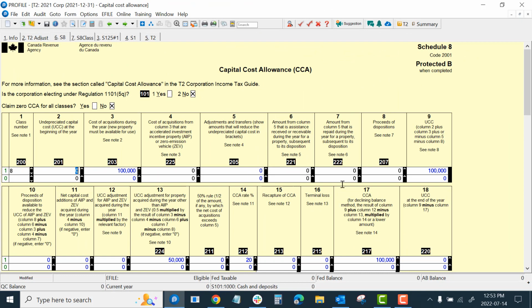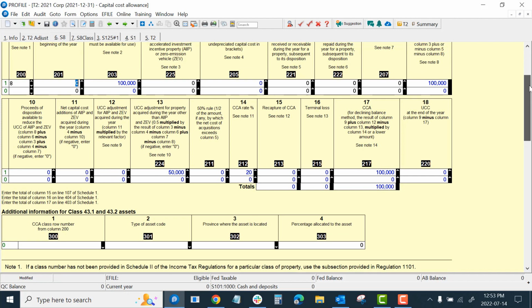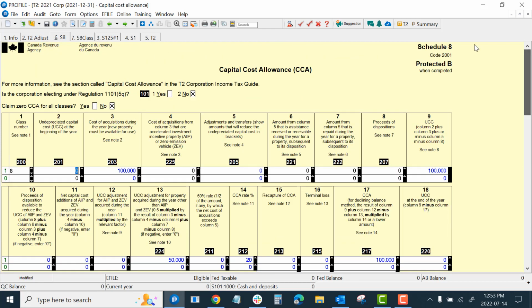If I go to Schedule 8, you'll notice that it's the same Schedule 8 that was in there before version 2021.5.0. And the Schedule 8 will be updated when we get the go-ahead from CRA to implement it and get any changes to the Schedule 8 certified by CRA.